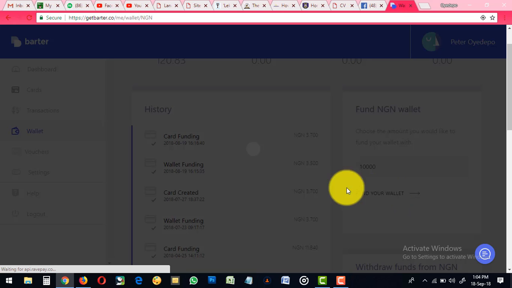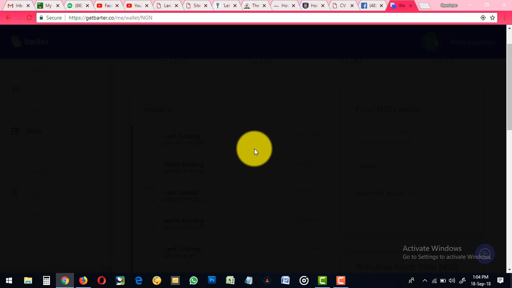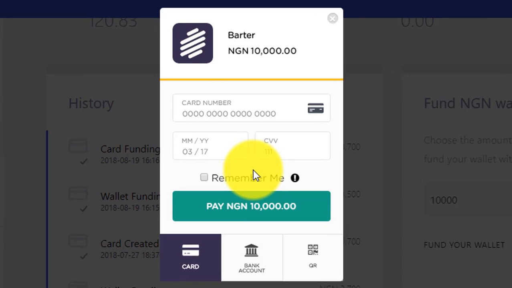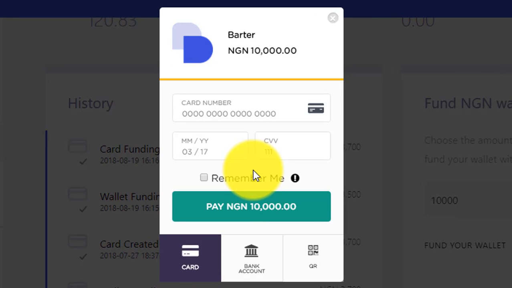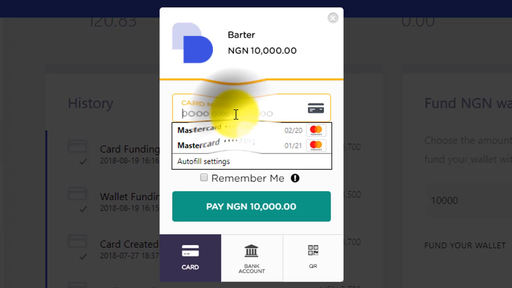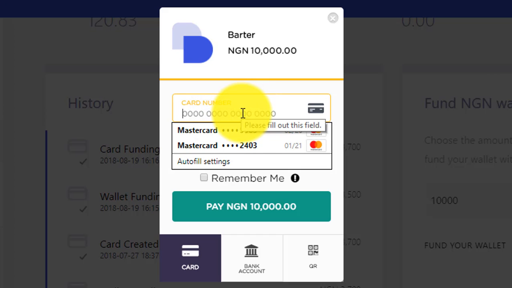Now this is where you are still going to need your ATM. One thing you should notice, there should be enough funds in your bank account. You should have at least 10,000 Naira in your bank account. Then you are going to use your normal ATM card to fund this account. To do this, just come here and enter your card number.